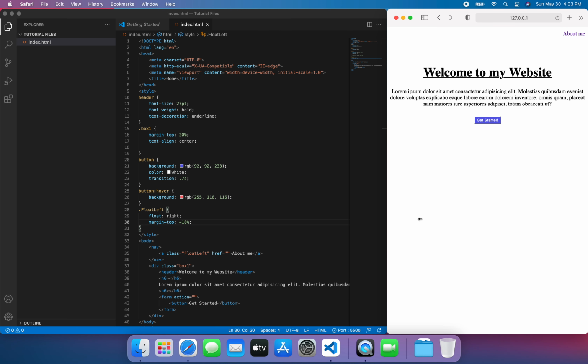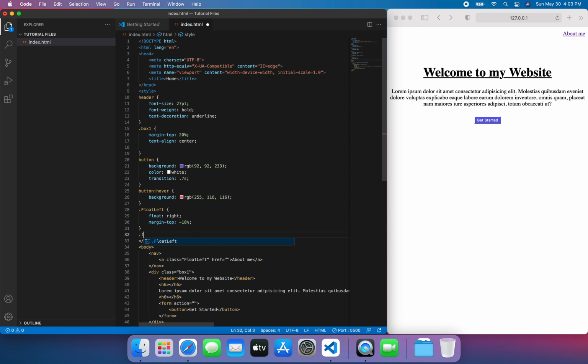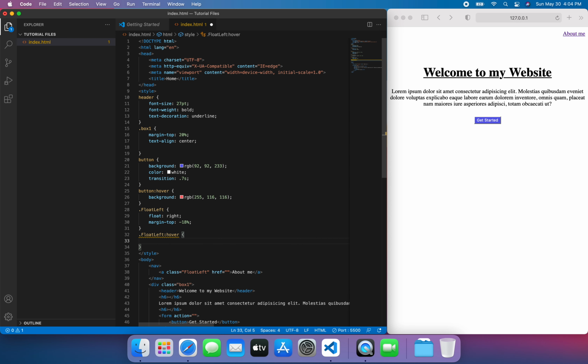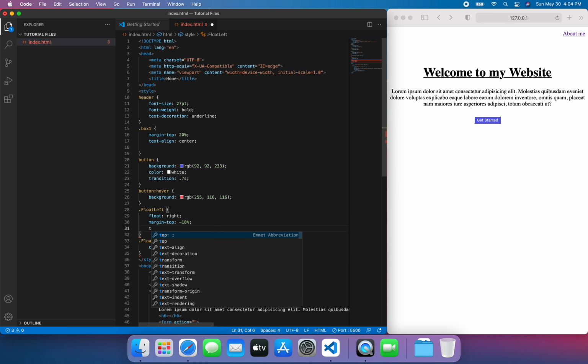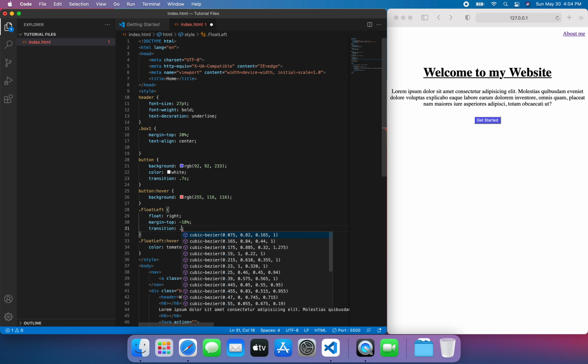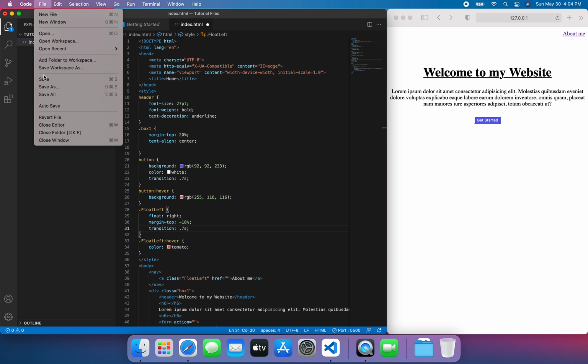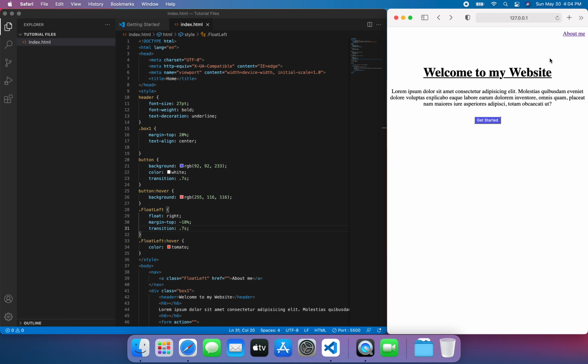Now let's also add a little transition effect to our a. So, dot float left hover, color tomato. Change to red. And let's also add a little transition, which is 0.7 seconds. Save. So it'll slowly change.